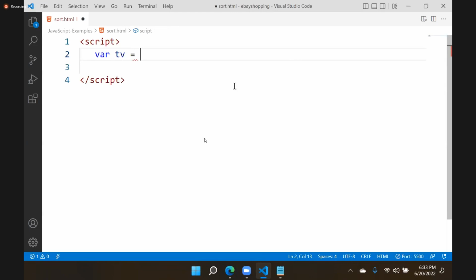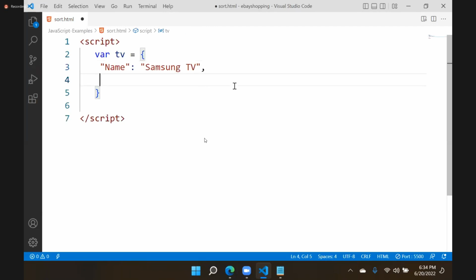Object is defined in curly braces. In this we have a key. Key is always string type, and the key is name. And the value can be any type. Any type means it can be a string or a number or a boolean or an array, again any object. Here I am using name as some TV, and a comma, another property price, and the price is some price. Now this price belongs to this TV.